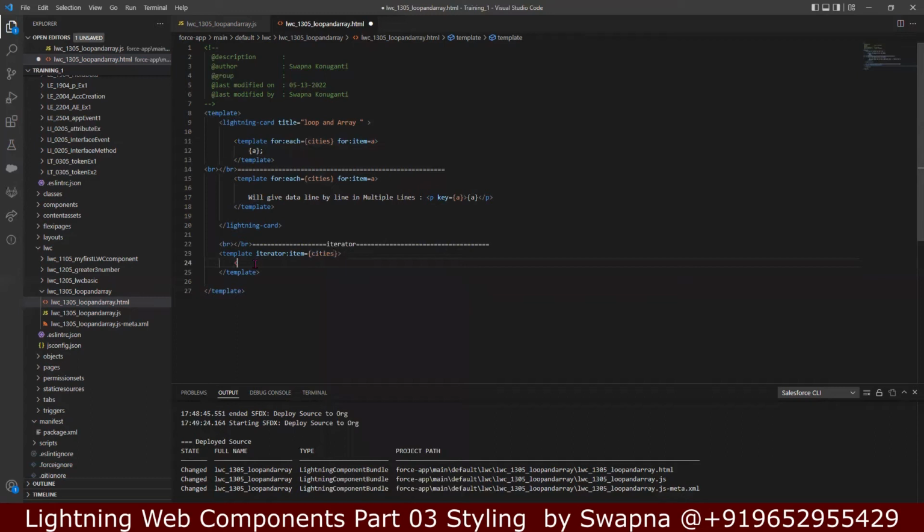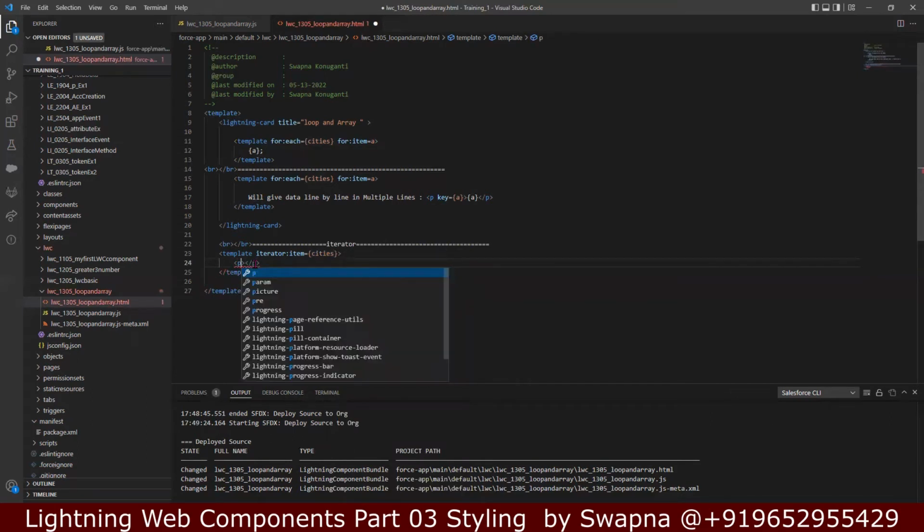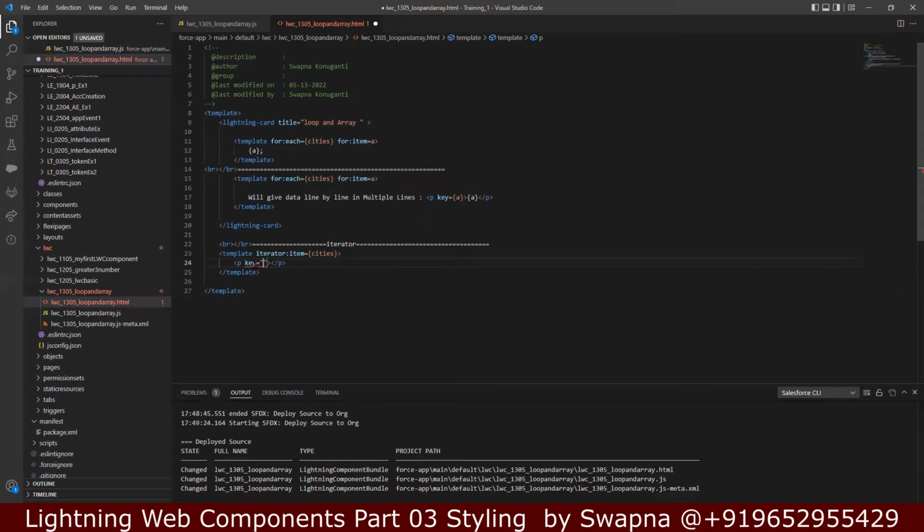Let's see. Let's use the paragraph here. Okay, inside the paragraph, we need a key. We need a key equal to what I have right now. Cities are there in the item, right? So what I can do is take this item dot value. Item dot value. And what is the value that I'm going to print? Same. Item dot value.